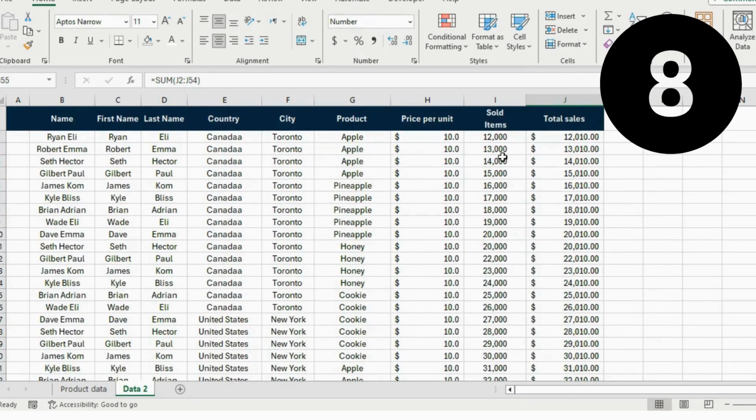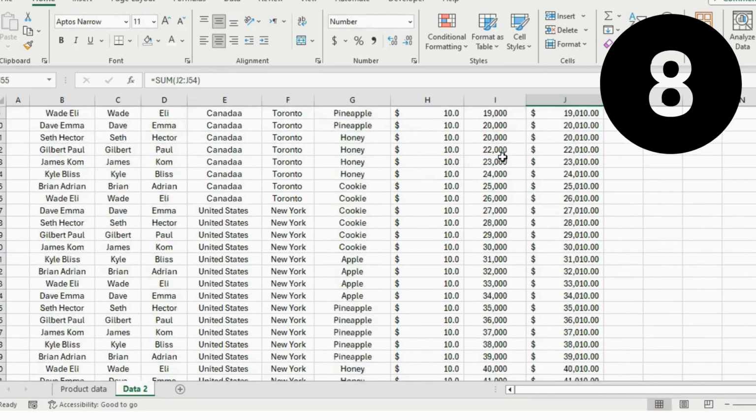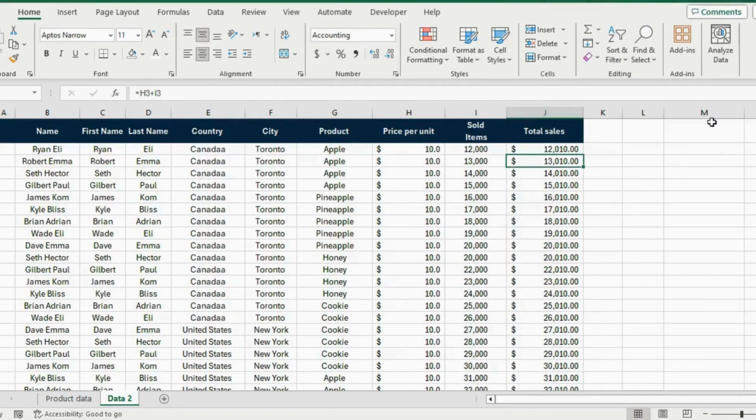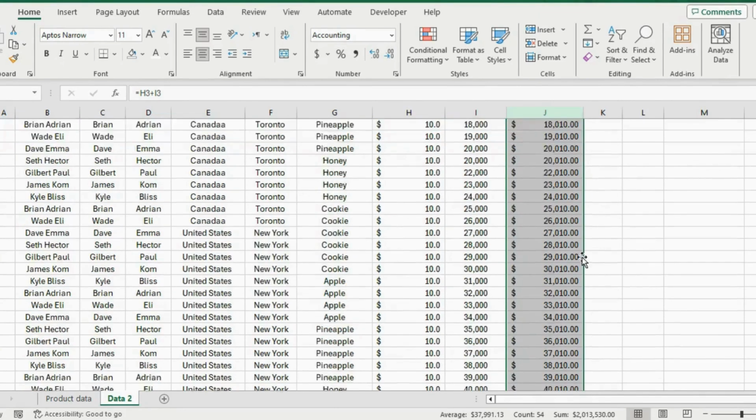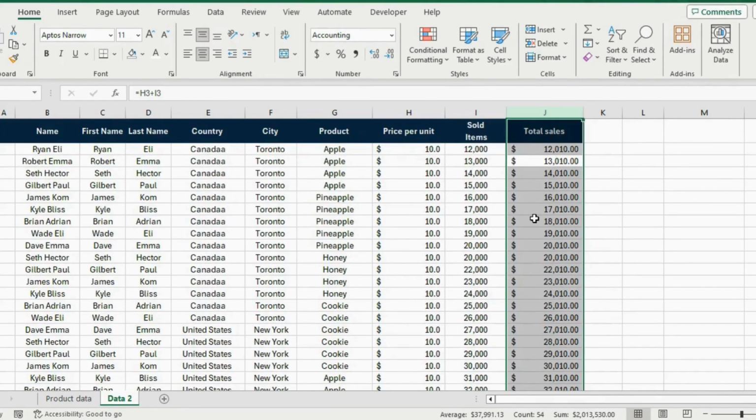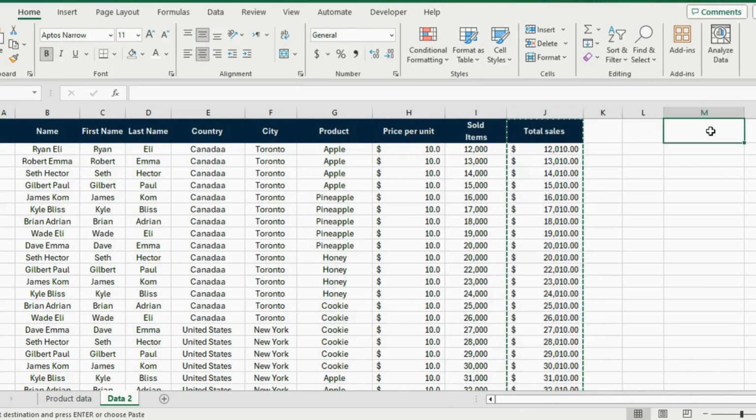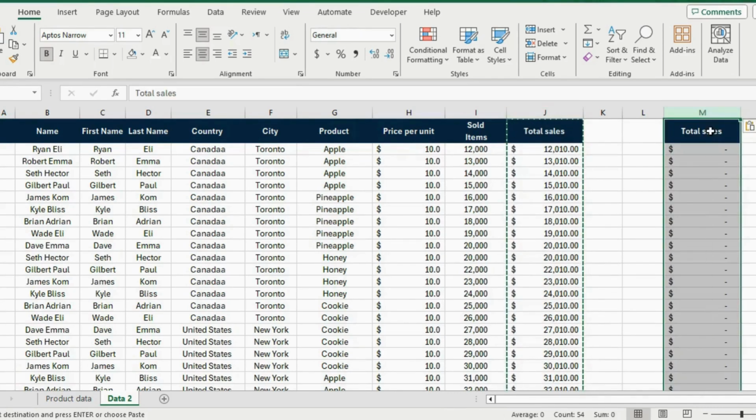Next up, number 8. Suppose we want to copy the total amount and paste it somewhere else. So we will go to the top here, and all we are gonna do is Ctrl+Space, and that's going to select that whole column for us. And then we will press Ctrl+C. Let's say we want to paste it over here under column M and Ctrl+V, but the problem is that it goes all to zero.